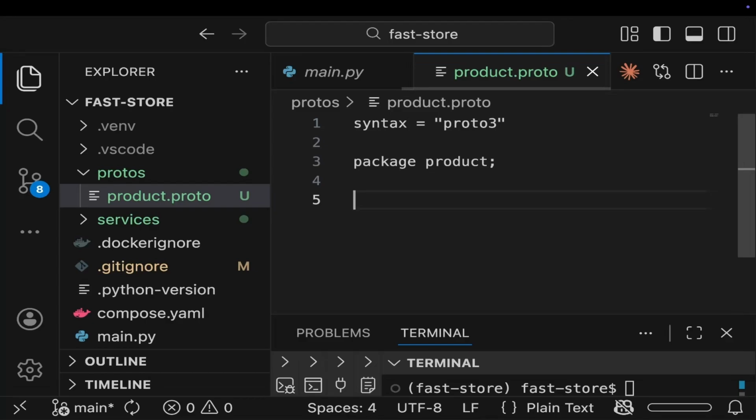Let me say the service we want will be called ProductService. Then you put curly brackets and go to the next line. Then we define our RPC. RPC, if you don't know, simply stands for remote procedure call. So we are defining a single remote procedure call method, and this method is going to be called GetProduct. So I'll say rpc GetProduct. I think you see how easy this can be. We're going to define GetProduct to accept a ProductRequest and return a ProductResponse.